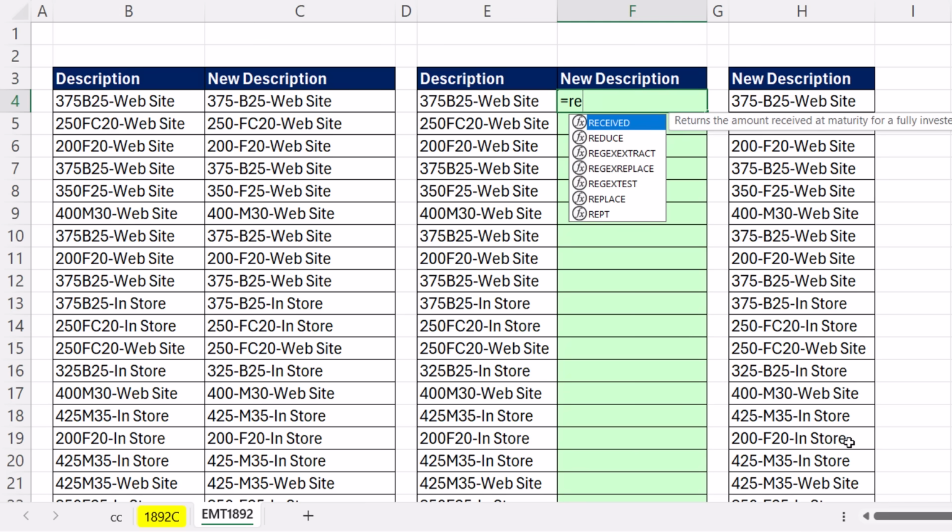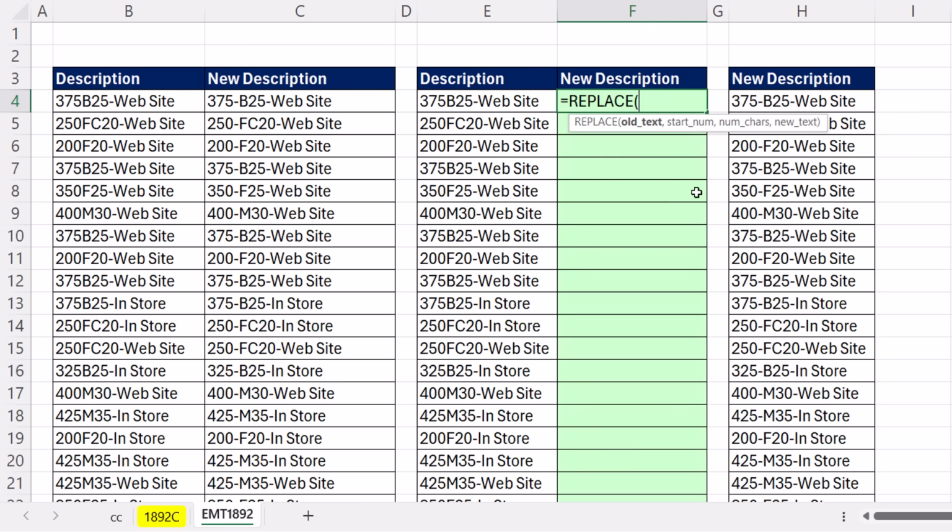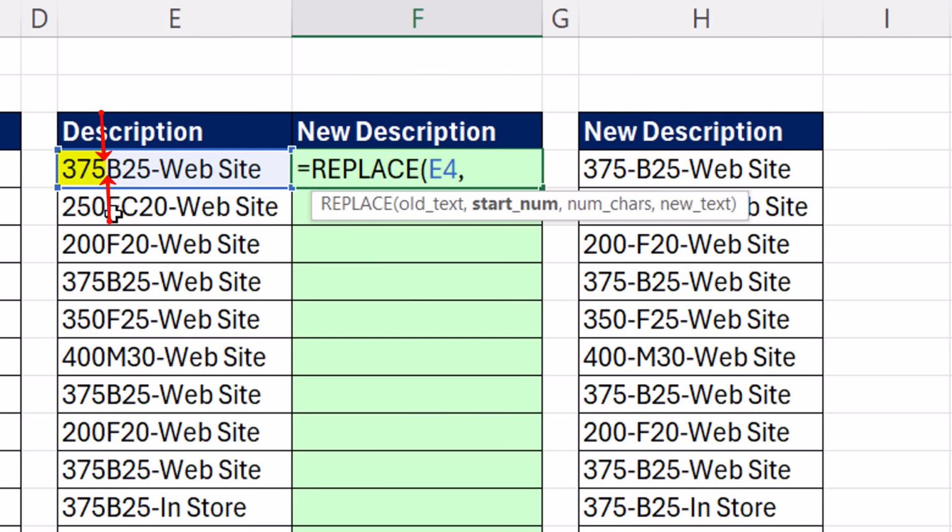And you're not going to believe, we're going to use the REPLACE function. Old text, there it is. Comma, the starting position, 1, 2, 3, it's actually the fourth character where we want the dash. So we're going to start at 4, comma, and the trick is number of characters we put 0. And that's how REPLACE knows to insert, comma, the new text, a dash in double quotes.